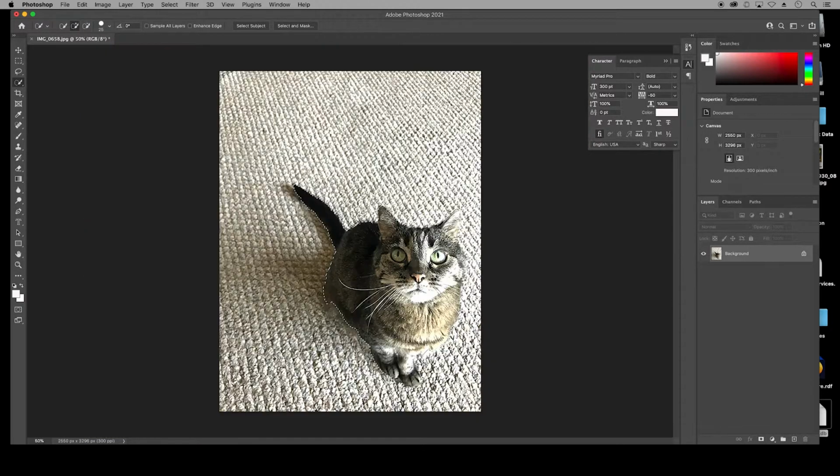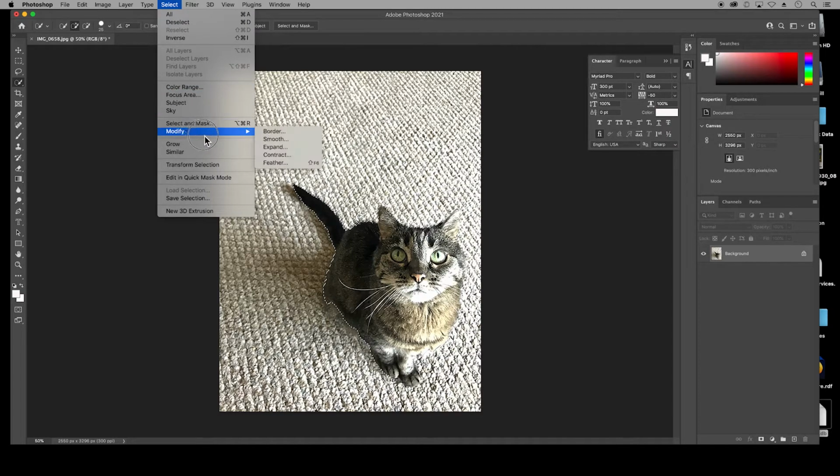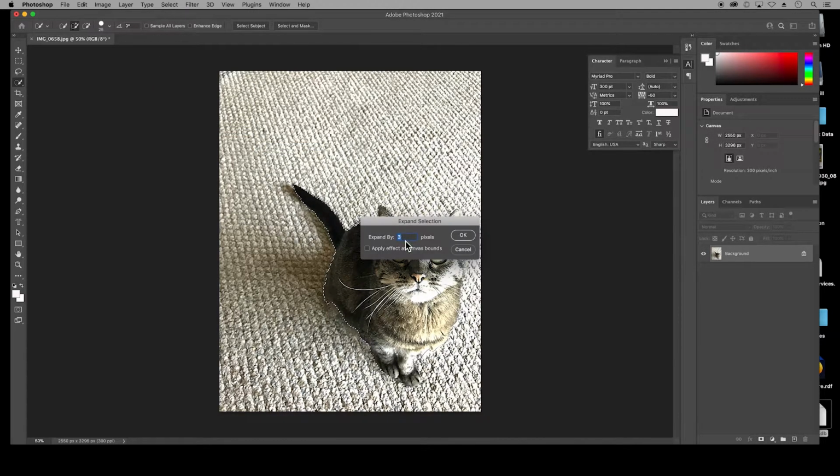This step is optional, but to make sure you have enough coverage, go up to Select, Modify, Expand, and the number of pixels you enter here will depend on the size of your image, so I'll try 10. And watch the marching ants as I click OK, and you'll see that it just expanded them a tiny bit to make sure I have good coverage. This can be really helpful if your subject has hair or fur, for example.